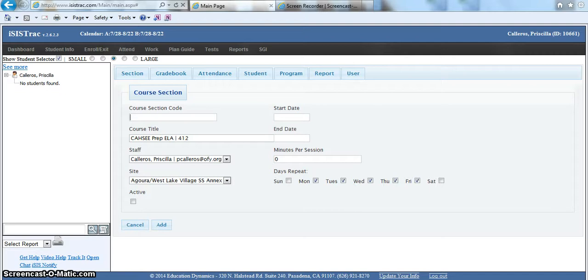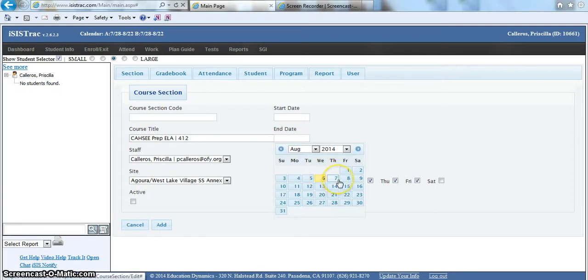Course Section Code. This is a class nickname. You can use the same naming as the tabs from the old Excel tracker. This is class names and times. Course title, use the drop-down menu. Staff, your first and last name, your school site, the start date, the end date. Please note, you must enter an end date, but it can later be edited. You can either enter the date or use the pop-up calendar.